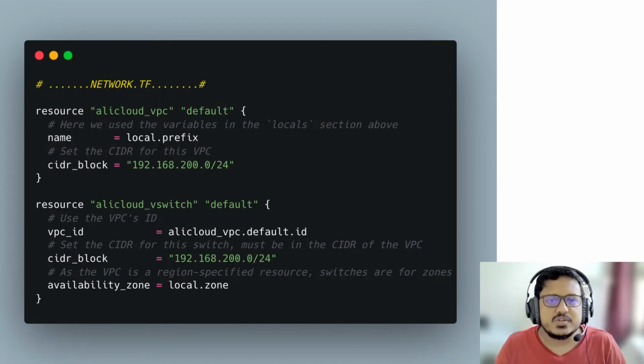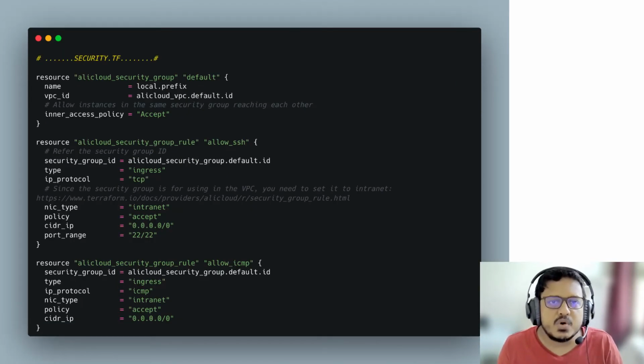The next step now is to create the security group and configure its rules to allow public network access so that your virtual machine and your network is secure. So what do we do there? We have some more resource blocks defined. One is resource alicloud_security_group default, the name, local.prefix, the VPC ID, the one which we defined earlier, and we have some access policies. Inner access policy is accept, which means all the traffic within the VPC is allowed.